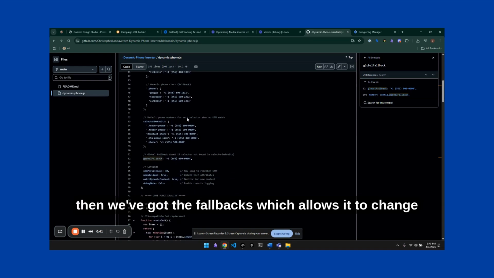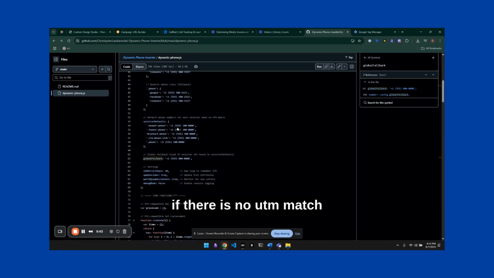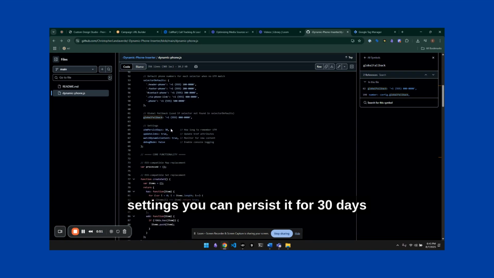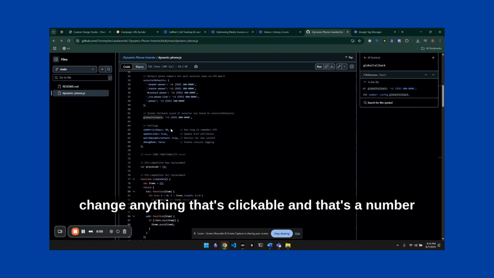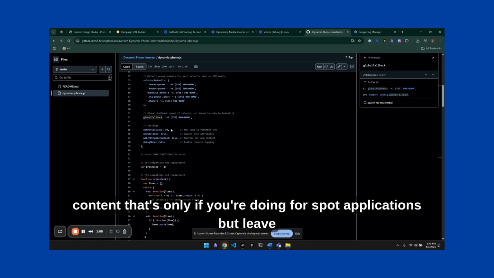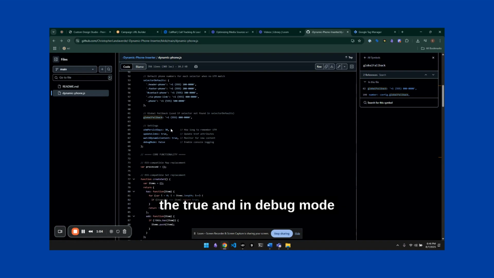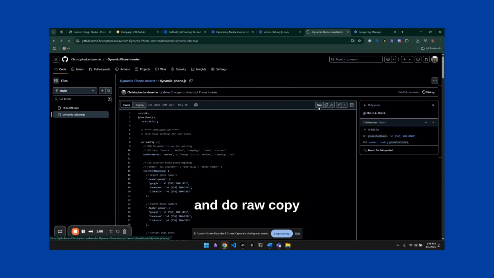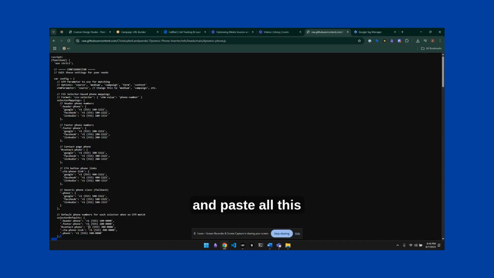Then we've got the fallbacks, which allow it to change if there is no UTM match, and then also a global fallback if there's nothing found in the selector defaults. Settings: you can persist it for 30 days. You can update links; set it to true, so that will change anything that's clickable and that's a number. Dynamic content is only if you're doing it for single page applications, but leave that as true, and debug mode is very useful. But now we're just going to go and do raw, and copy and paste all this.